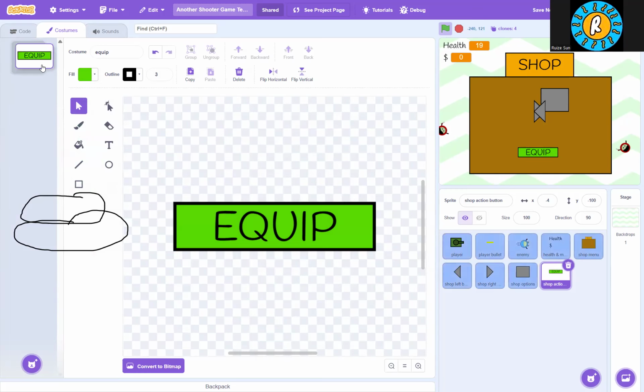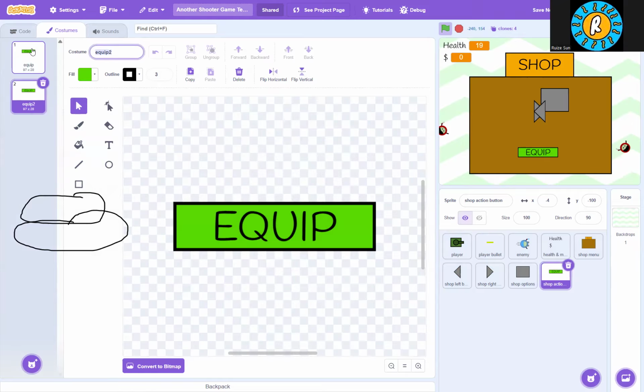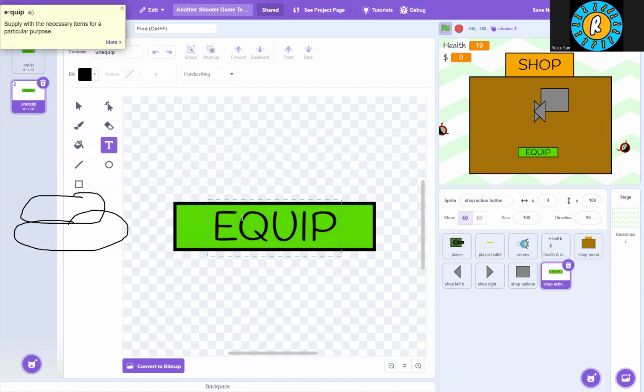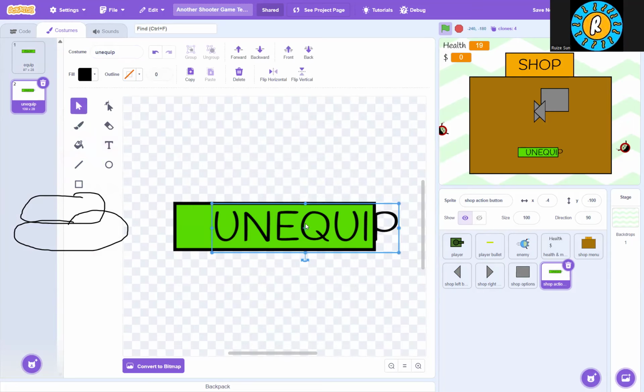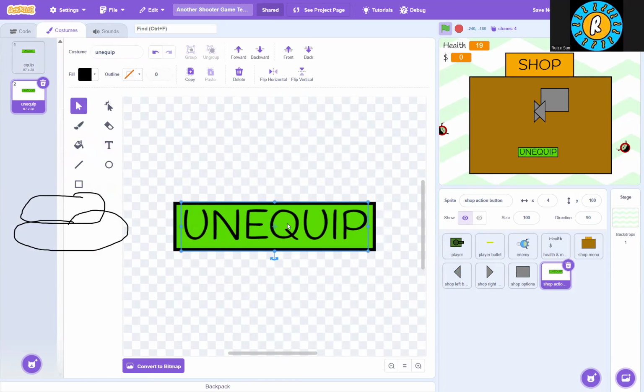Now I'm gonna go to the costumes right here, right click it and then click duplicate. Now I can rename the costume to unequip. And I'm going to change the text in the button to unequip as well. Wait, why can't I edit it? That's strange. Unequip. I'm going to drag it to the center, move it down a bit. There we go.